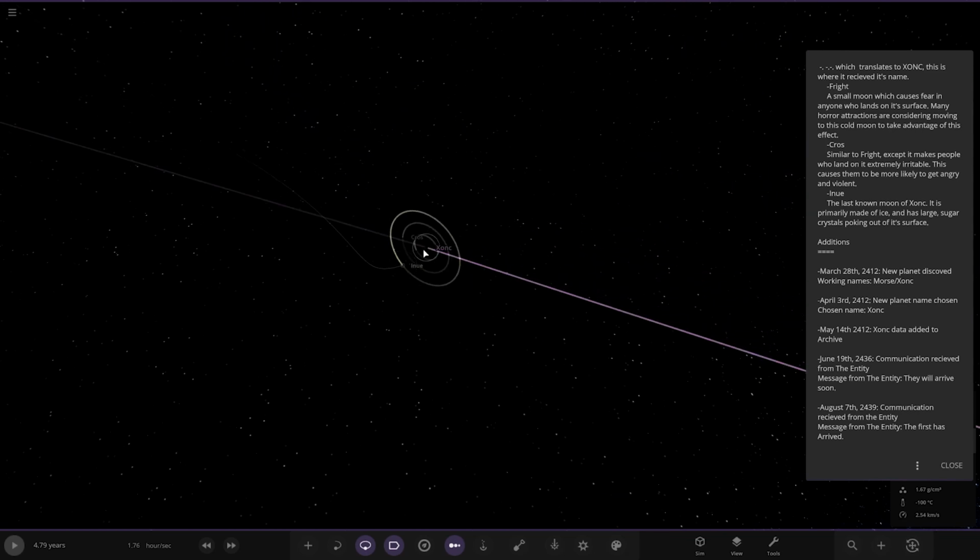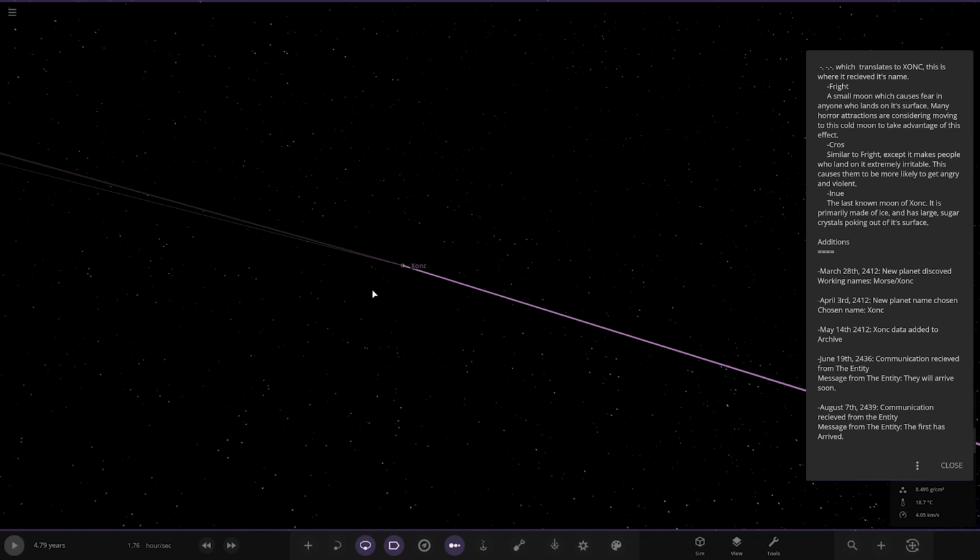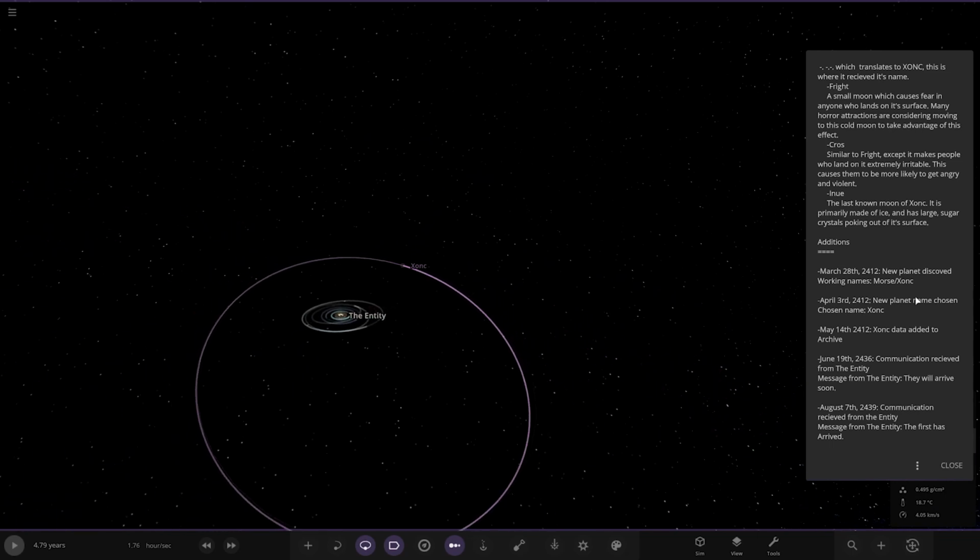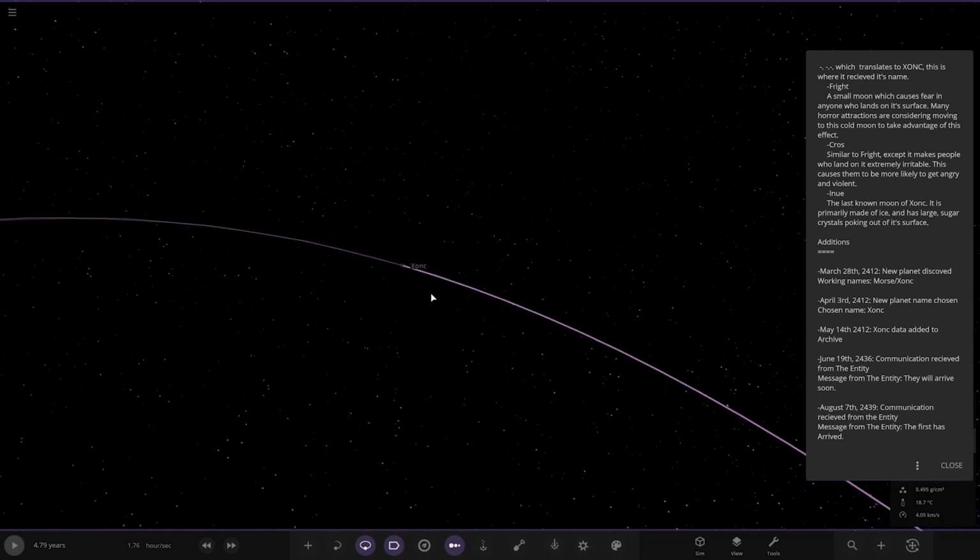Cool. Right, so now we've got additions. March 28th, 2412. New planet discovered. Working names Morsk and Onk. So that's these guys over here. New planet name chosen. So it's that. Then we got the data added to archive.